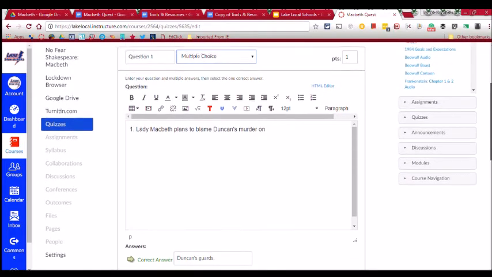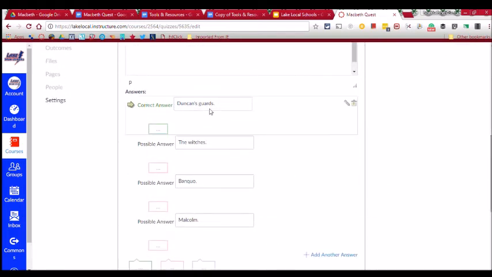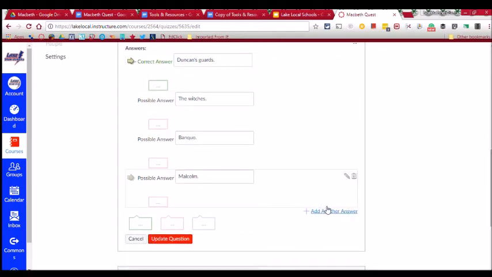So I type my question in, and then I choose what my correct answer is. Now, if you choose to shuffle answers, this won't always show up as the first choice. It might show up down here as like option C. But if you want it to be that particular one, you would put it up there. But it automatically will shuffle those. So if I forgot to mark the right answer, it's very easy. You just switch back and forth between the two. So that is that. If I want to add more answers, just click on that.